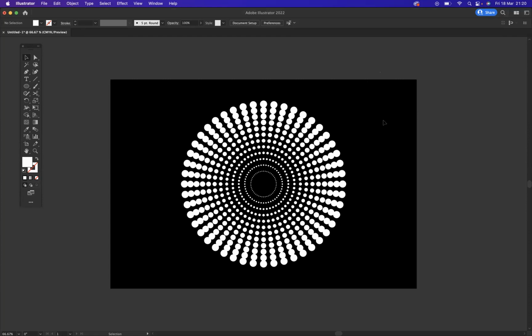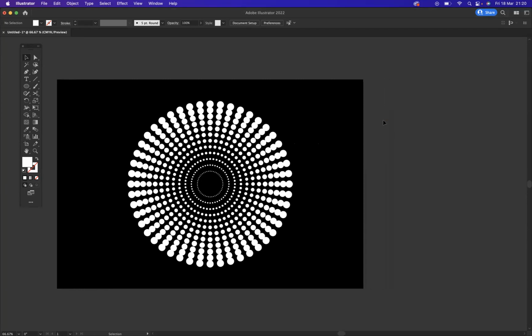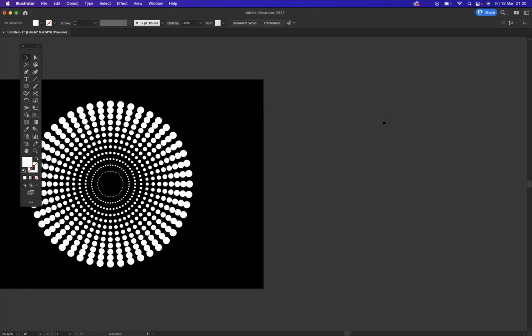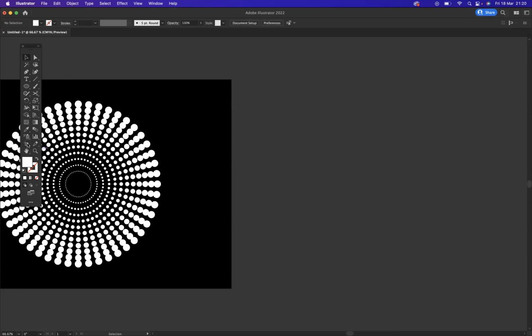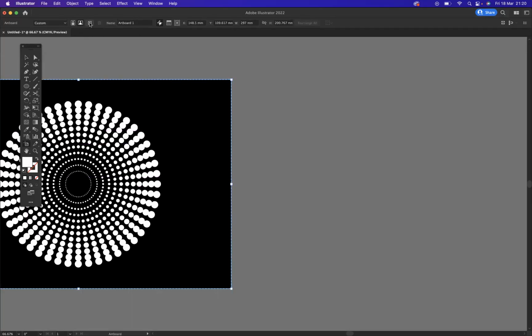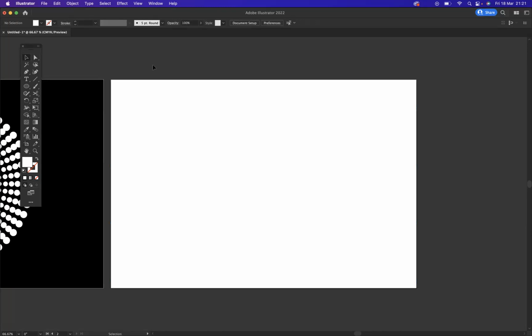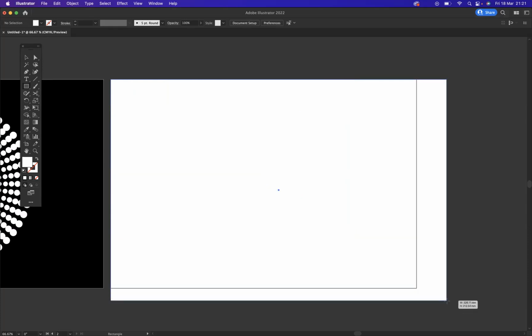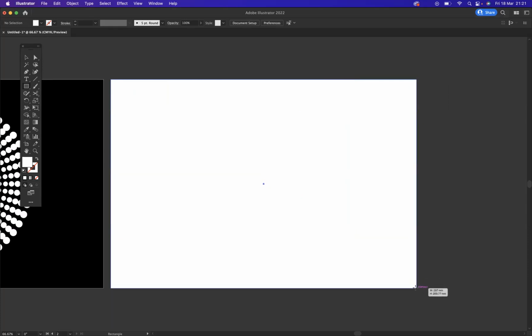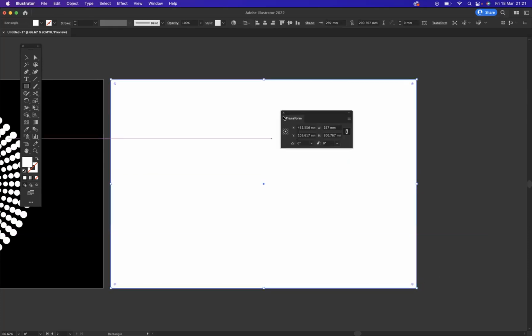Okay. What I'm going to do first of all is leave our original design there just so that we can work from it. I'm going to use our artboard tool here and add another artboard. Now I want to first create a nice black background, so I'm going to use our rectangle tool and create a nice rectangle shape over our artboard like so.